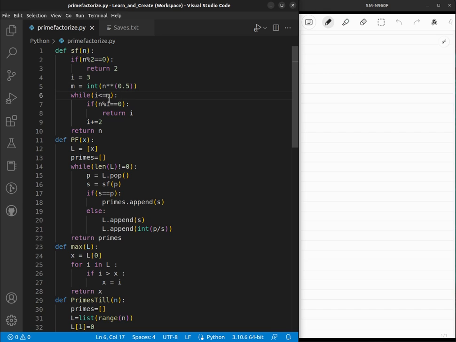Right, so that the comparisons are much easier now. So m is the integer part of the square root of n, right? While i is less than m, if n is divisible by i, we return i, otherwise we increment i by 2. So it's only going to check all the odd numbers, and if this while loop does not trigger this return statement ever, then we'll just return n at the end, right? Because that would mean that this is a prime number.